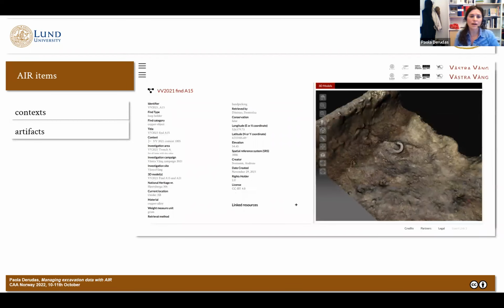Then we have the artifact. In this case, this is an interactive recording sheet of an artifact. And as well as the context, it displays the metadata and the media connected to it. In this case, we also have a 3D model, but the media connected to the items can also be movies or pictures or PDF files. Then, again, as for the context sheet, even in this recording sheet for the artifacts, it is possible to directly access connected items, in this case, the context or the campaign.